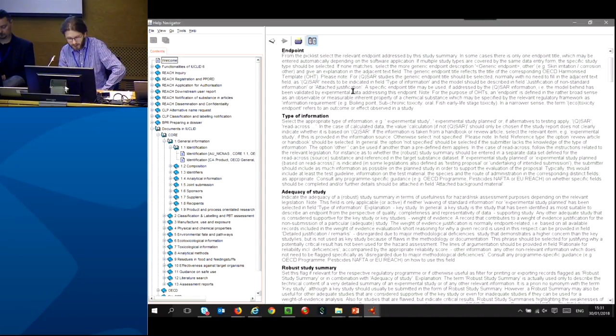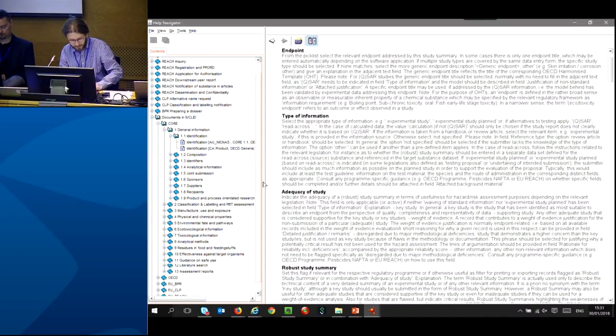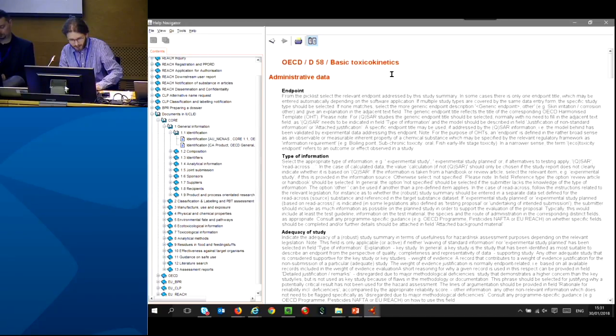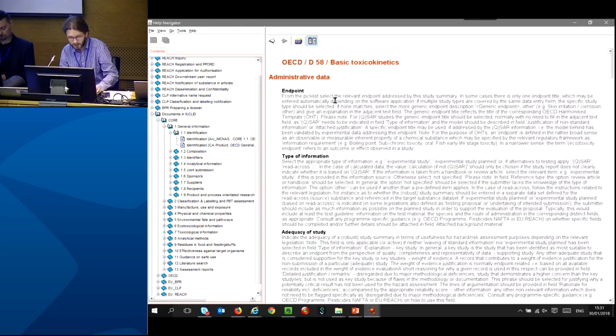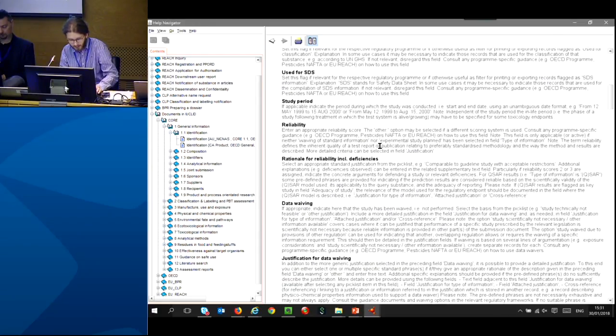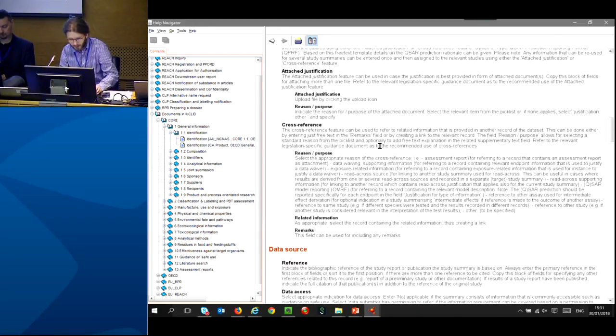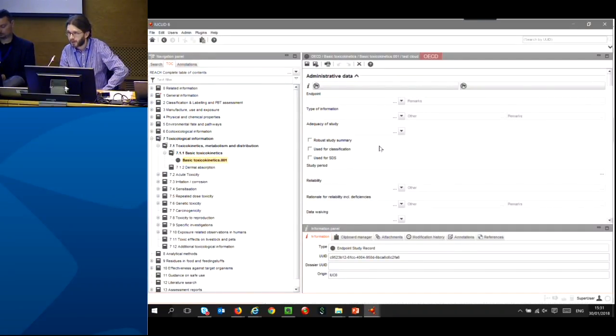But here you see I was in this section here, basic toxicokinetics. I selected endpoint, I pressed F1, and then I have more information, generic information on what kind of data should be provided in this field. So this is what you can use while working with IUCLID, at least the first times when you want to know exactly what to report in which field.